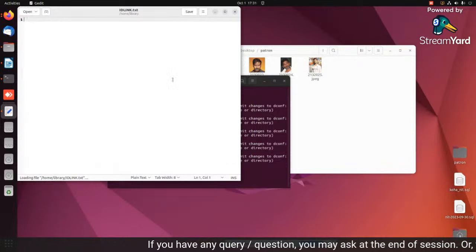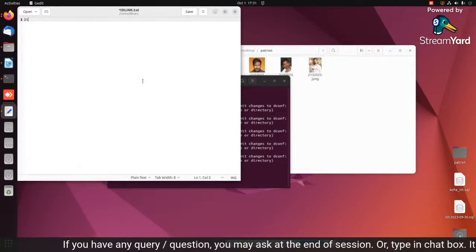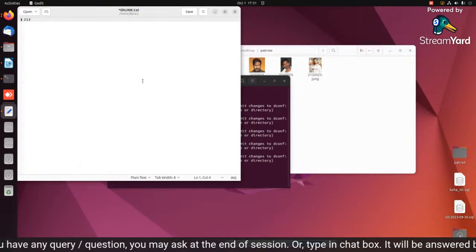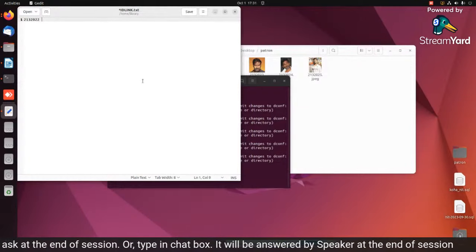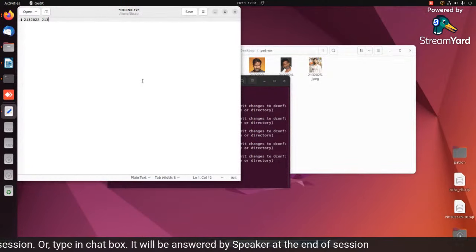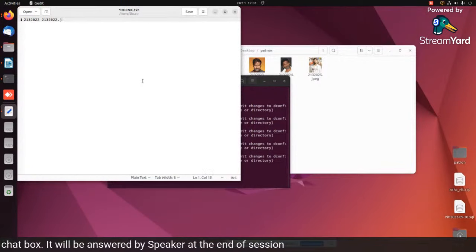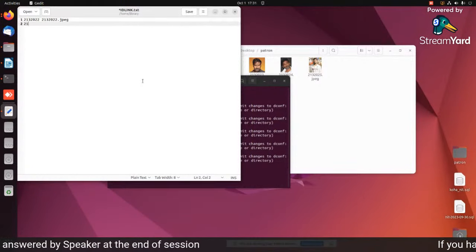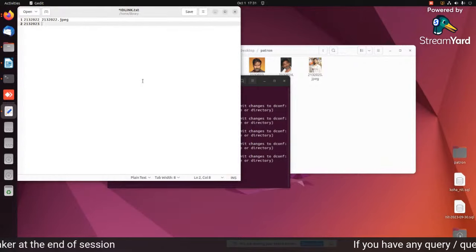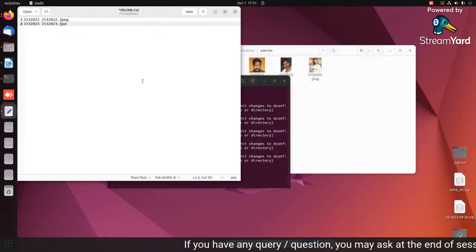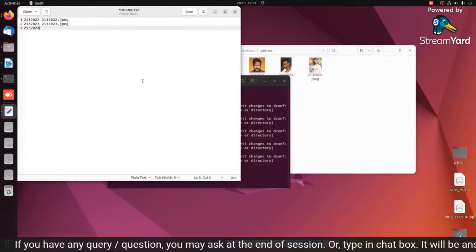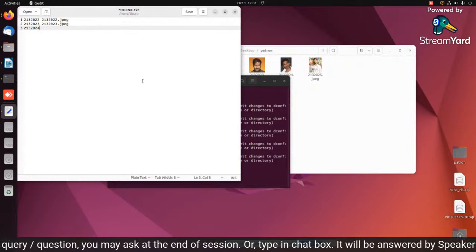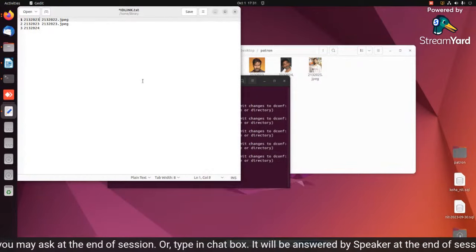And now you see it has opened. So here I give the roll number first, 2132022, and then tab, and I give the picture name 2132022.jpeg. Likewise, I'll give all the roll numbers and then tab, then the picture with extension. Please do not forget to give the extension, otherwise it will not take the image.